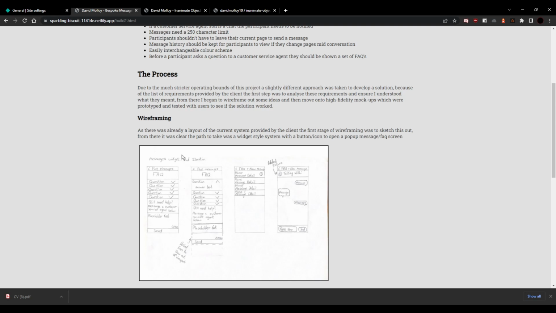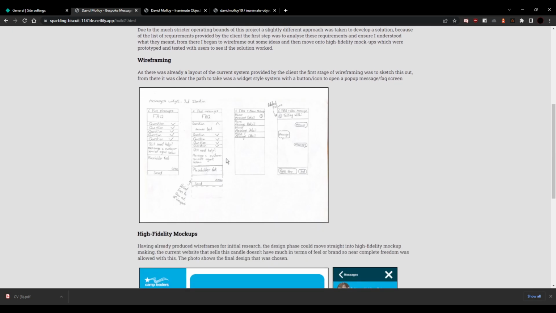So I decided to go straight into the wireframing and the mock-ups, and then do the user testing on those after, and decide whether the designs were good or if I should take a step back and repeat until we get a design that's actually functional and users like.